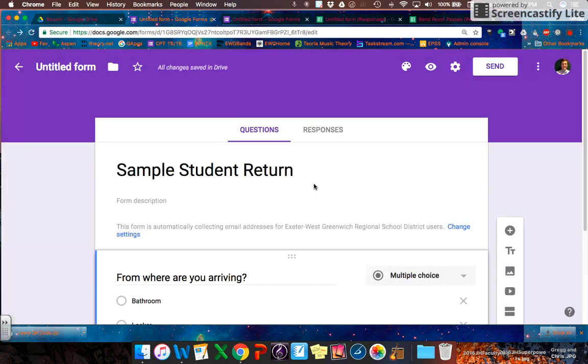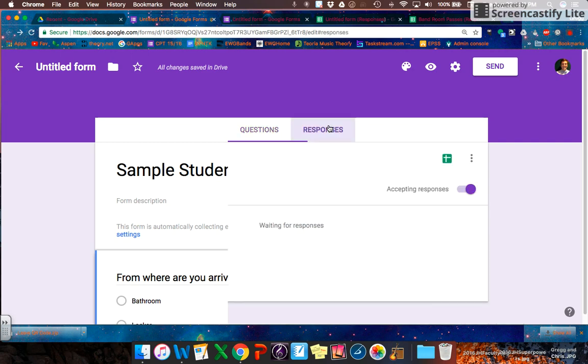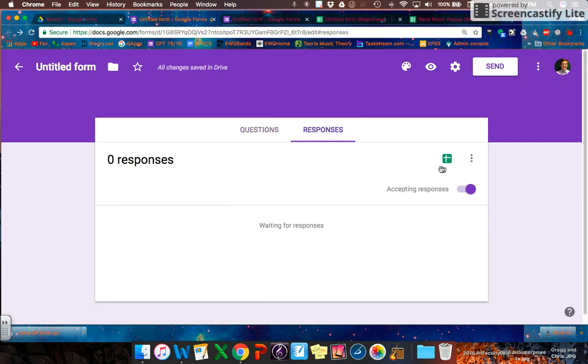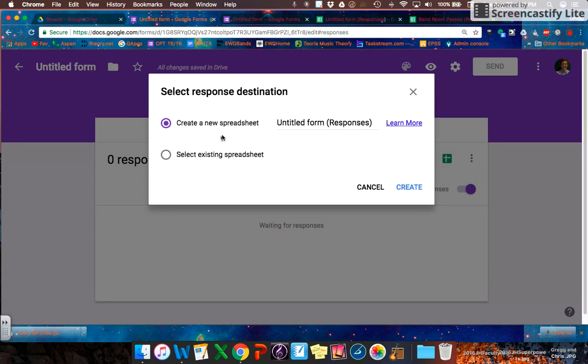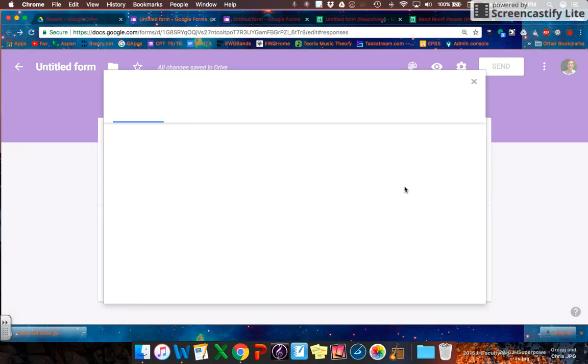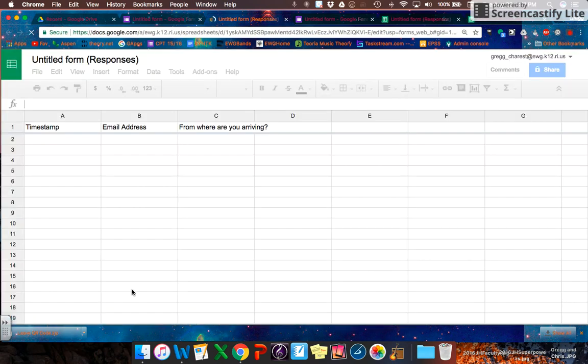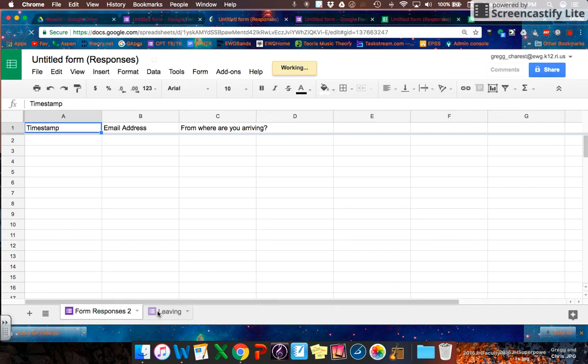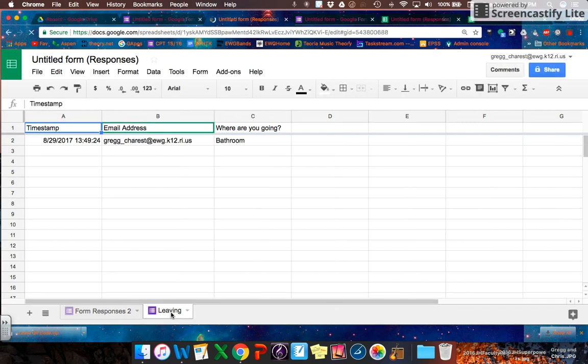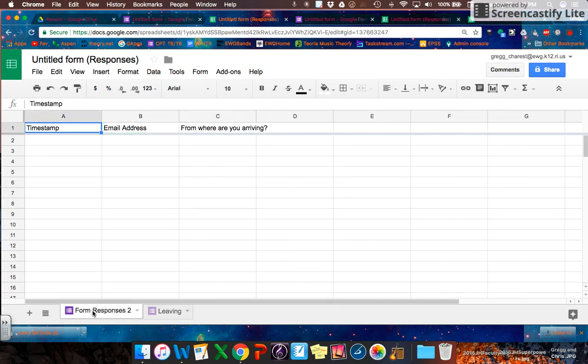Okay. Here's one part of this that I think is going to be extremely convenient. When we go into responses, like we did before, we're going to click create a spreadsheet, but we're actually not going to create a new spreadsheet. This time we're going to select an existing spreadsheet, and we should select the spreadsheet that we just created, which I think is this one. And you can see that the old tab that I just created for leaving is down here, and the new tab for returning is right here. I'm just going to rename this returning.